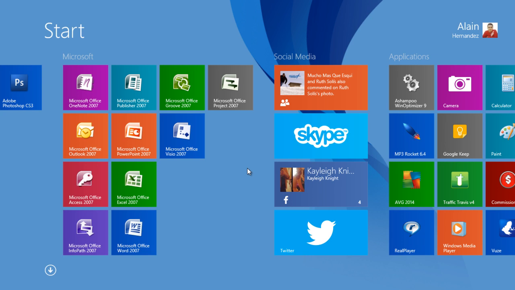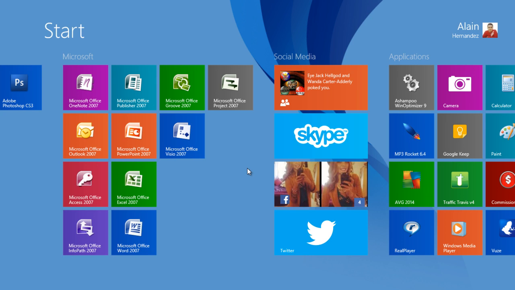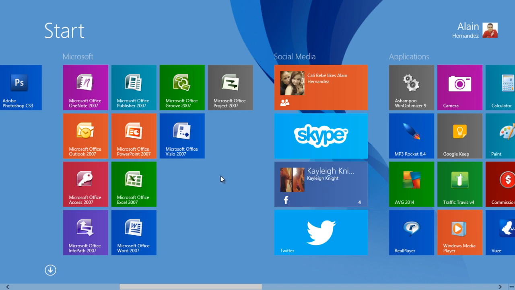So that was a huge improvement from the old 8.0 screen versus the 8.1. This feature was added. This is one of the improvements out of many that Windows 8.1 will give you.